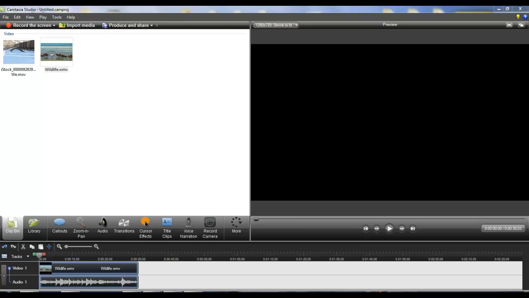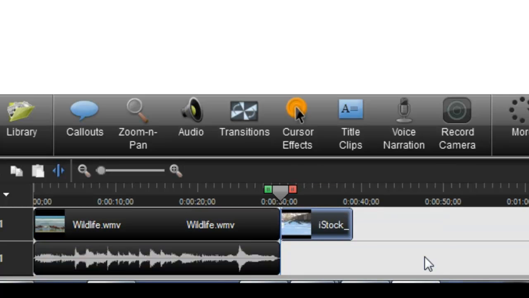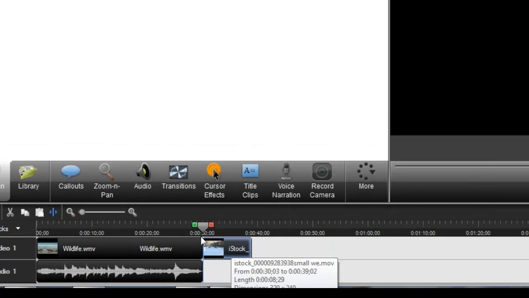So in order to do that, I'm going to go up and click on the second clip, which is this one right here, and drag that down and place it right at the end of the first clip. Just put my cursor there and release the clip, and you can see that it fits nice and snugly up against the first clip there.